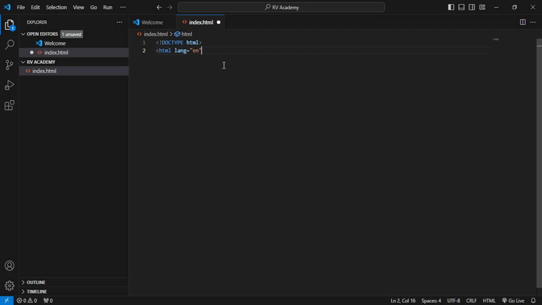So basically what we're saying is we're specifying that we want the web browser to actually work with English. That's what the en language is, right there. You can see that it has already closed. That's one of the advantages of using something like Visual Studio Code. It has already ended it.